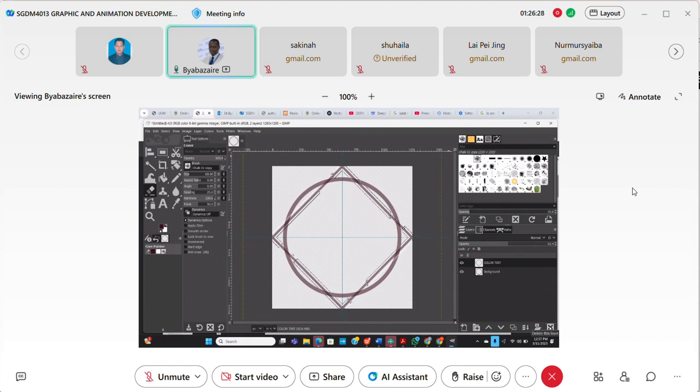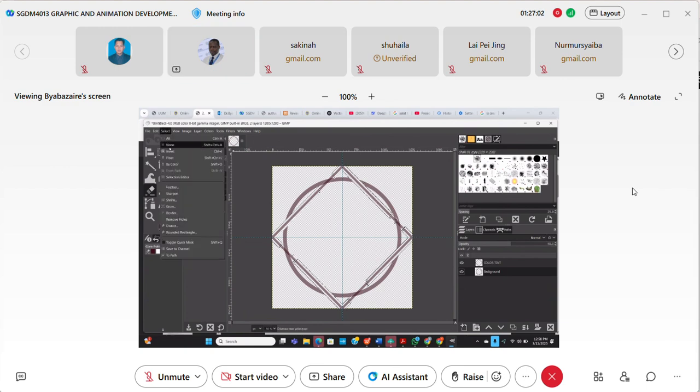Click the original layer now, which is the background at the bottom. Press delete on the keyboard. Go to select, none.